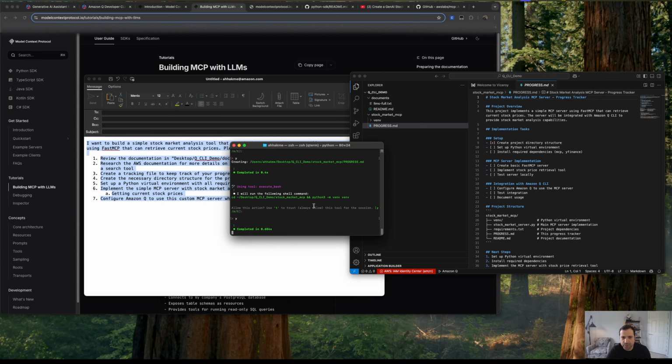And now it's just going to move on to number 5, which is to set up the Python virtual environment. Don't worry about it too much. It's just a way to keep things organized on my machine when it comes to Python development.